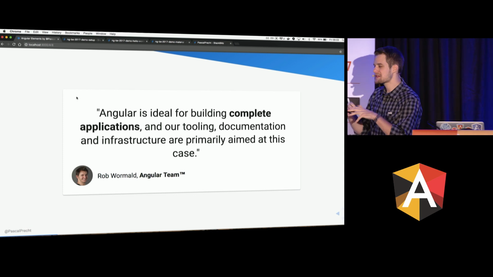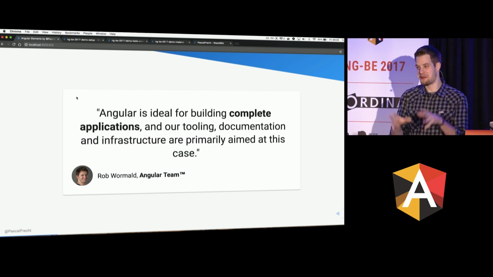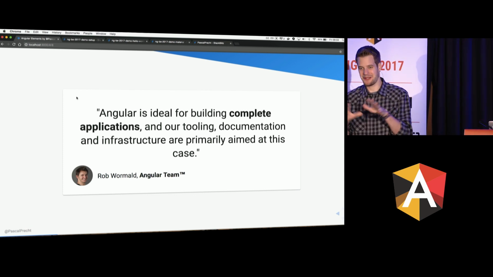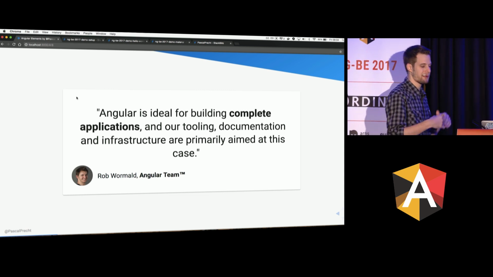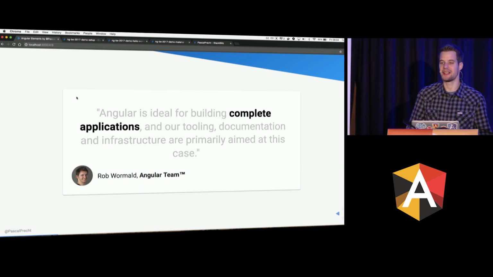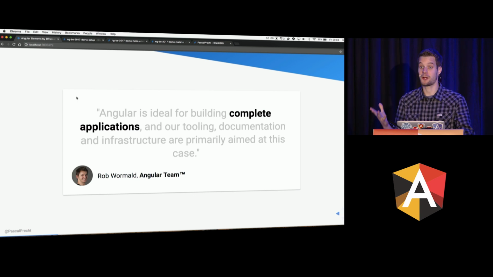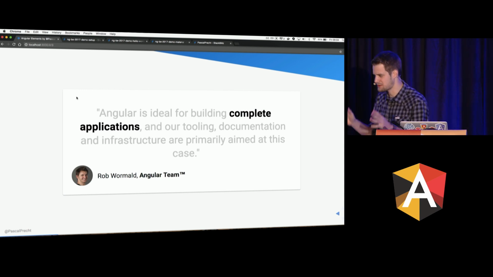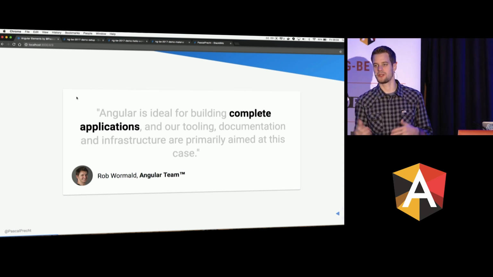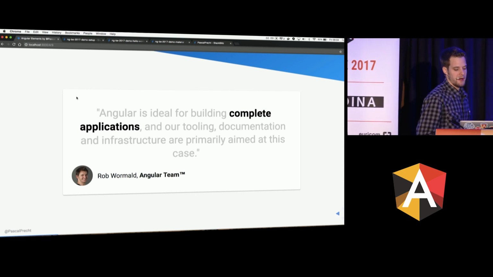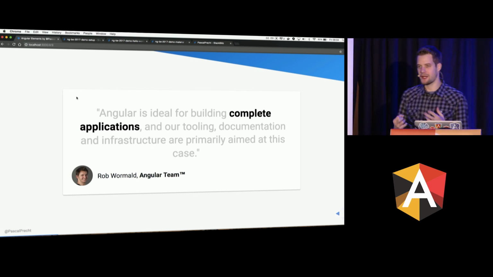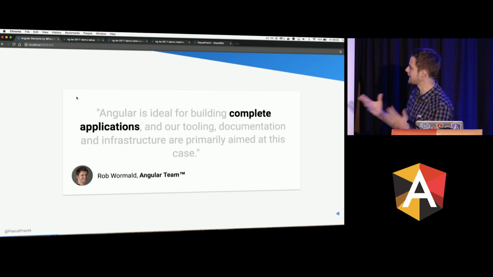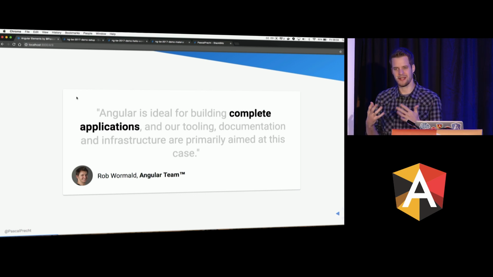So this doesn't mean that Angular is the most ideal framework out there or platform or whatever, right? The point here really is that Angular is very good at building complete applications. There's still a lot of things that need to be ironed out, and there's a lot of work to do in many different layers in Angular where we can all do better. But I think we can all agree that Angular is really good at building complete applications. And what does complete applications actually mean?